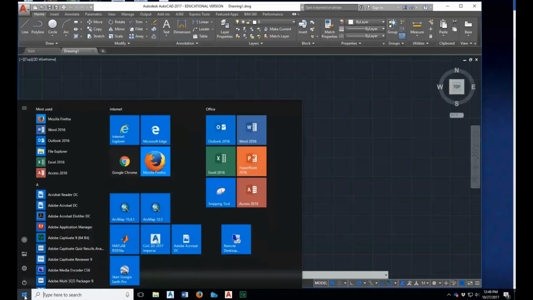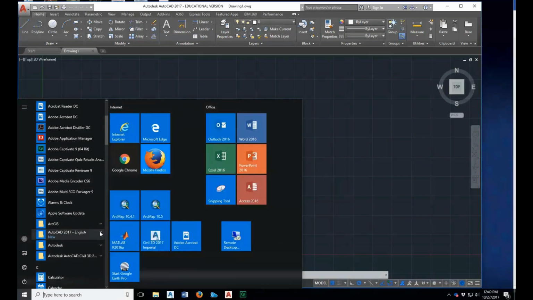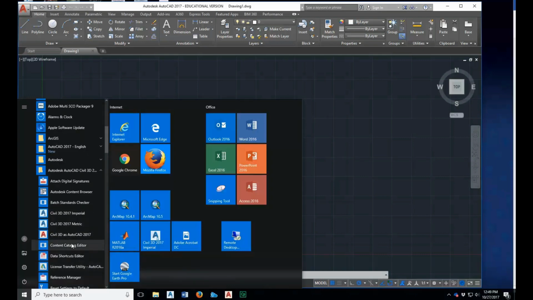And then the other one that we're going to be concerned with in this class is Civil 3D. Civil 3D has a lot of additional design features for tasks that are common to the civil engineering profession. So it's like Civil 3D does everything that AutoCAD does, plus more.